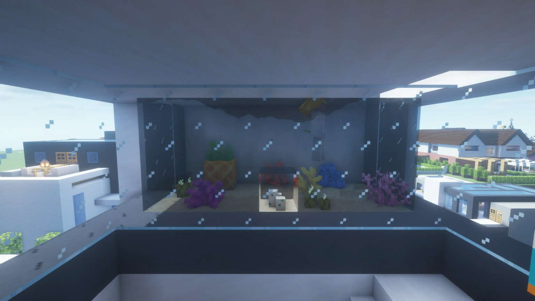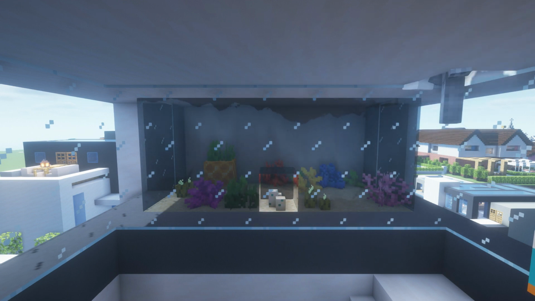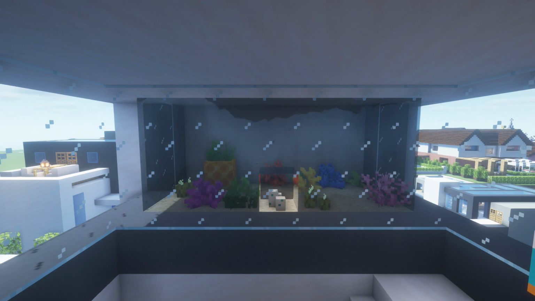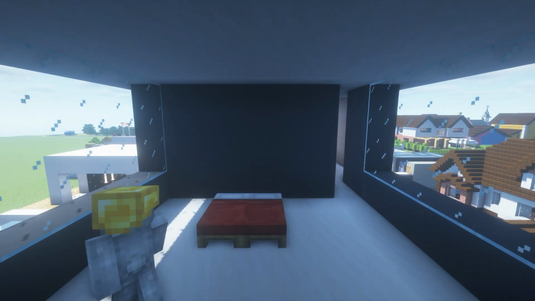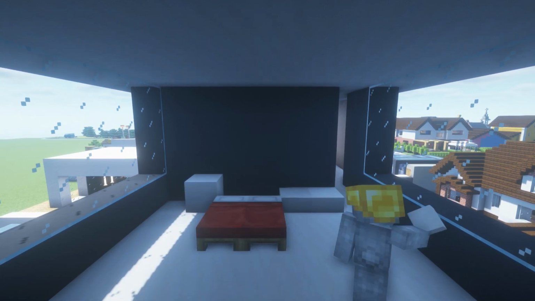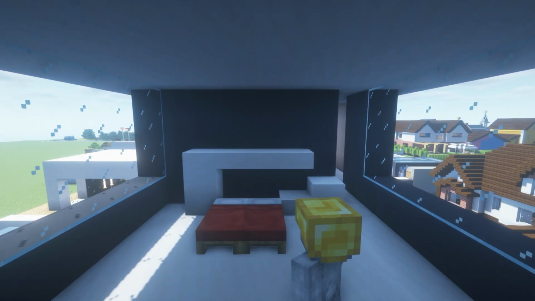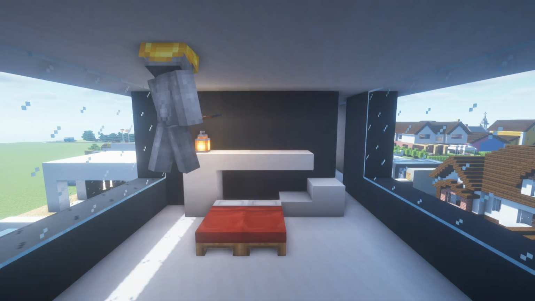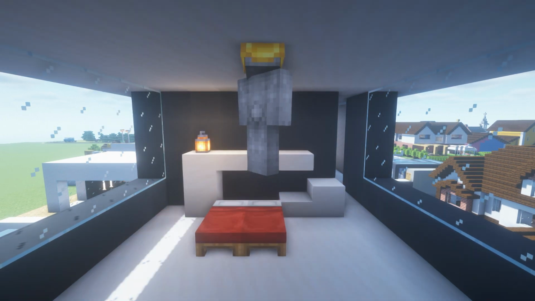So with a mixture of turtle eggs, seagrass, honeycomb, kelp, different corals, sea pickles are one of my favorites, we have made a pretty nice looking fish tank. And of course, the only thing that we are missing is fish, which I never actually place in this tutorial. Huh. It's not a very good fish tank without fish, is it?